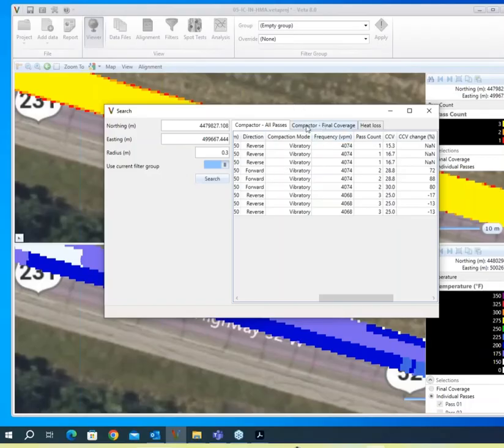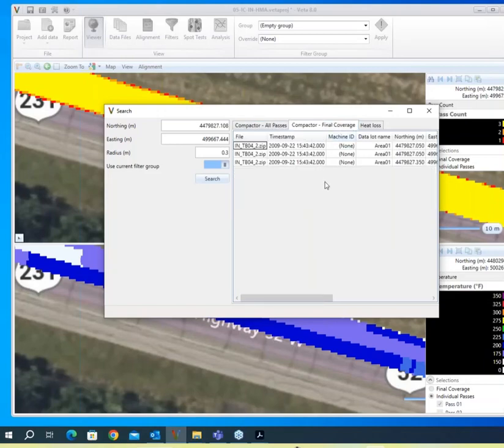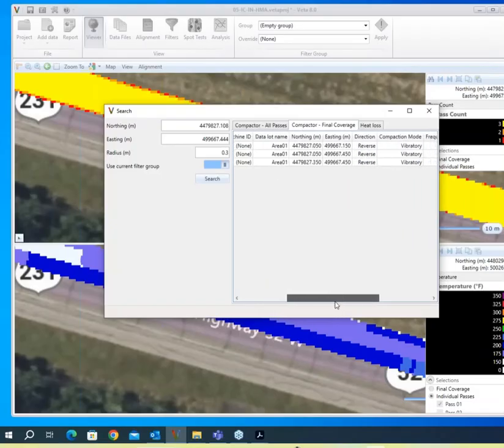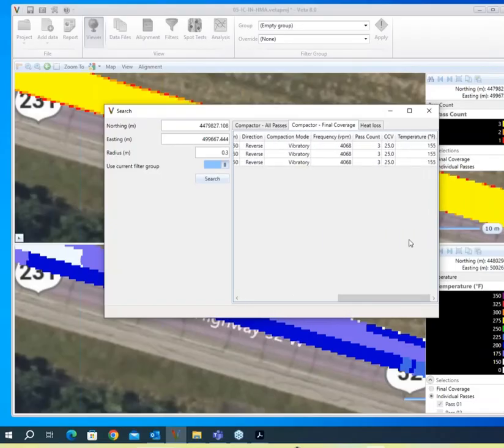Now you've also got something that says compact or final coverage. Again, final coverage is going to be referring to that final surface. So this is showing the very last pass, or the very last thing that a roller did. You can see here, the last pass was 3, and this is the data from that very final surface.